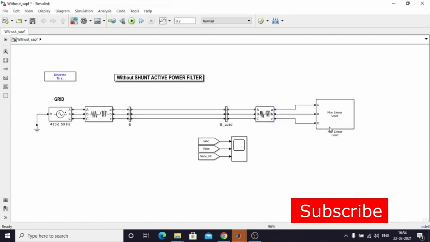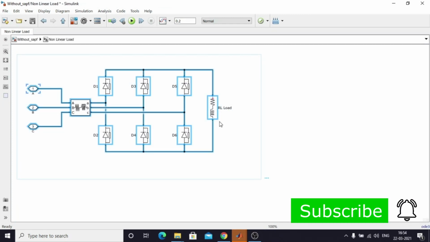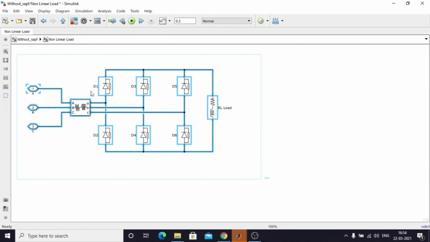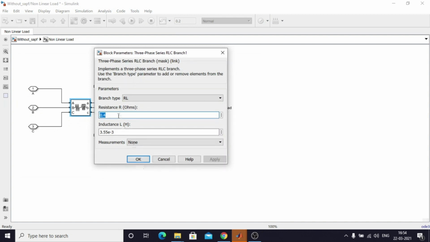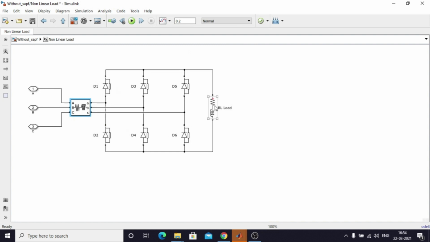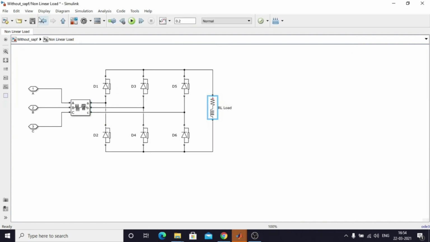Then this is a three phase diode rectifier with the RL load, so it's going to act as a non-linear load. Okay, so here you can see another resistance and inductance. So this is the load resistance and inductance, 60 and 20 millihenry.